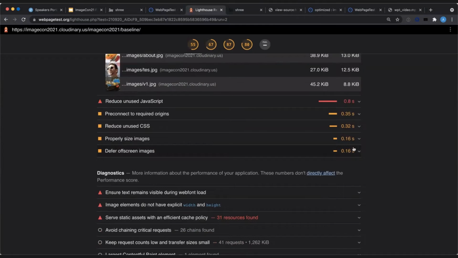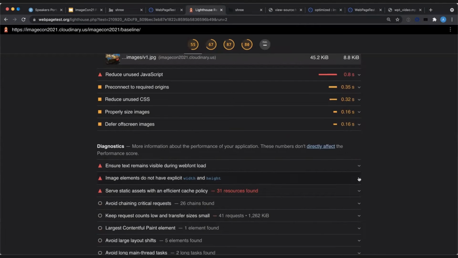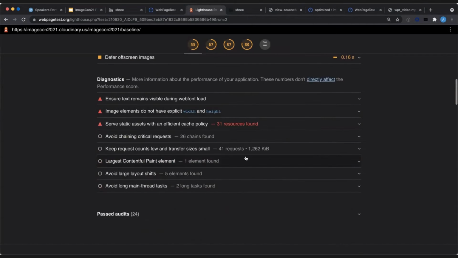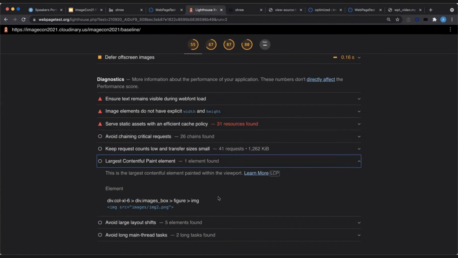Apart from that, there is one more, which is properly sizing the images, which is what Marissa was talking of as the last optimization. Then there are a few other things: it says on the image tag we need to specify the width and height. Now, those are all the recommendations. If you scroll down and expand certain things, it'll also tell you which element is actually considered as LCP. This matters because if it is not even an image, no matter what other optimizations we do, it's not going to help in that specific setup. So that's something to keep in mind.